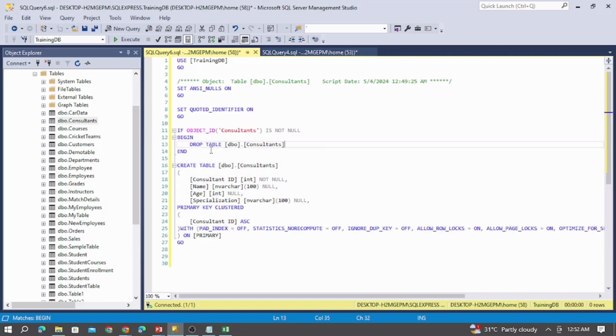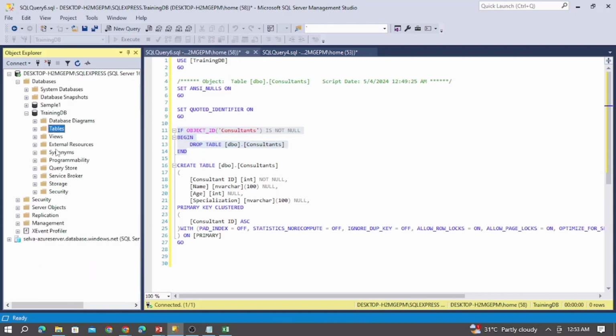So by providing this, you don't need to write the drop command and then the create command. You can just execute this. If the table is present, it will be automatically dropped and the new table will be created. Just like the same thing, you can have for stored procedures.